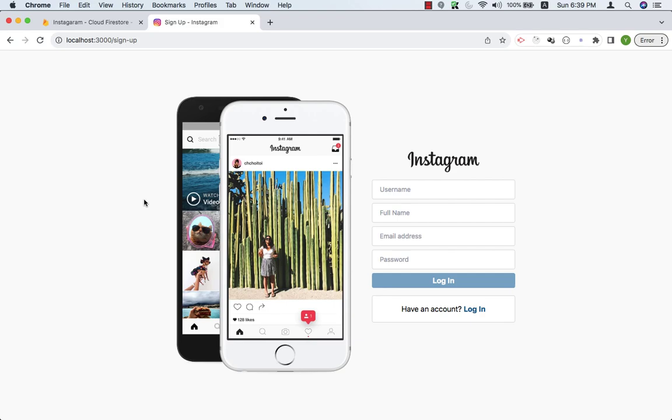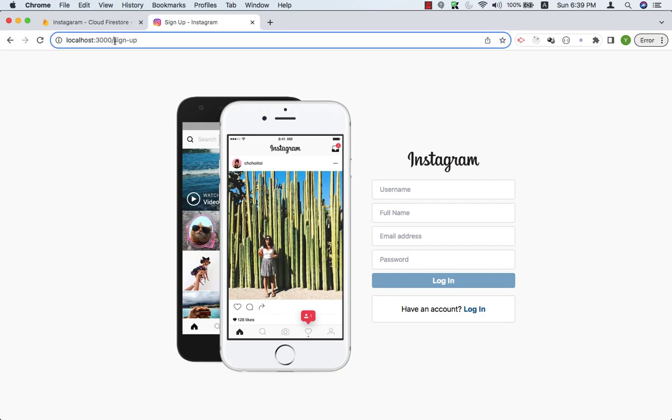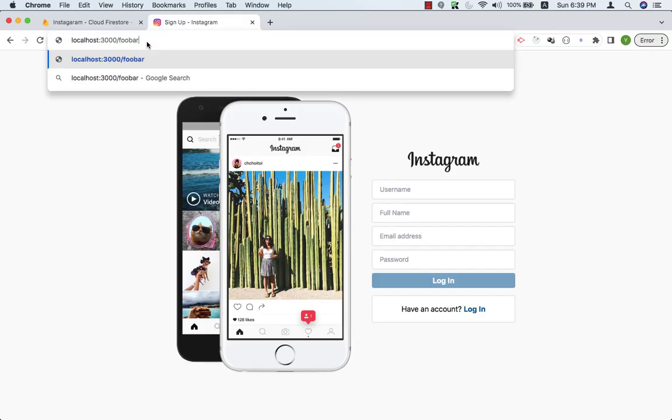Hello friends, welcome back. In this video, we will create a not found page. So let's say if I type anything, like foobar, and hit enter, you can see a blank page. So instead of this, we will create a not found page.